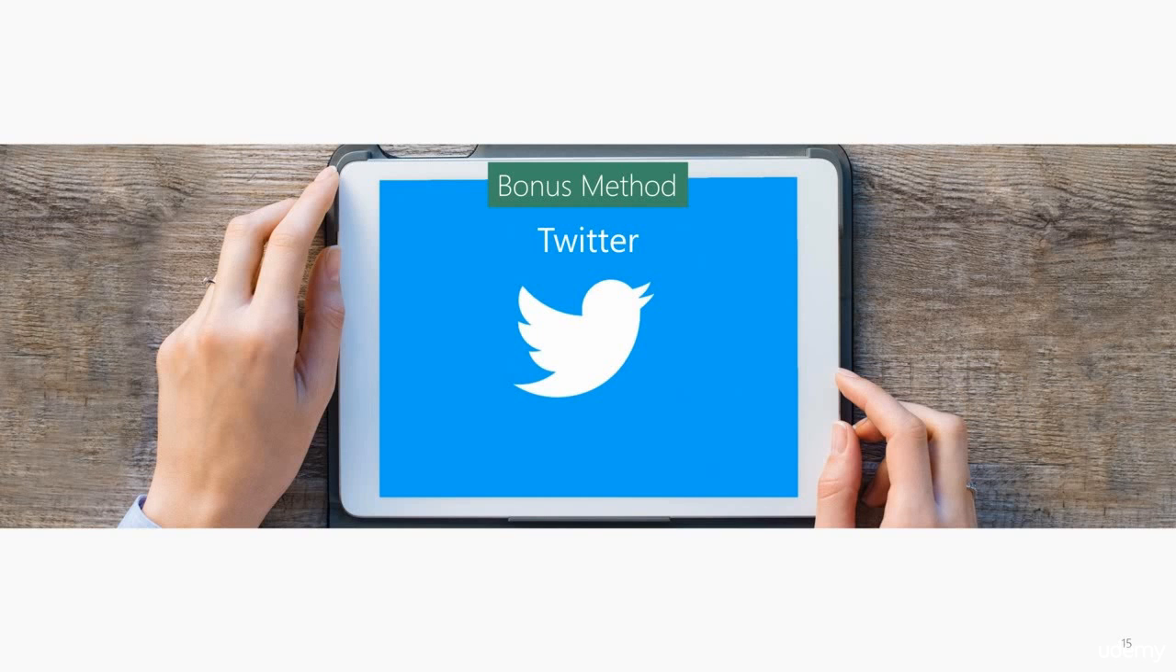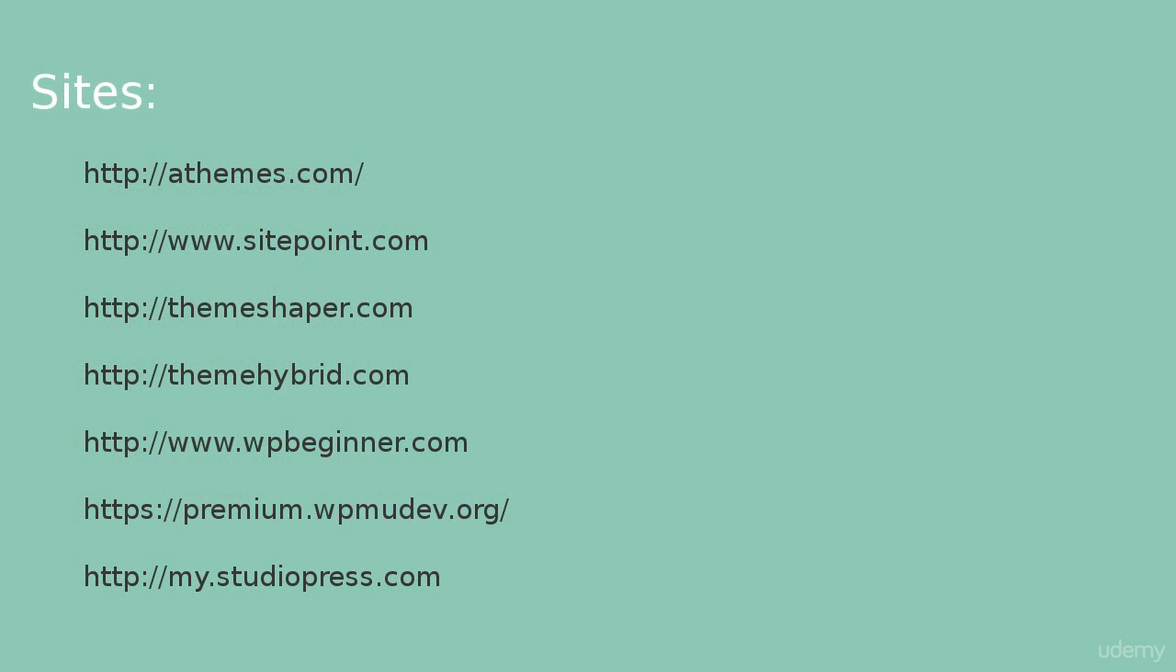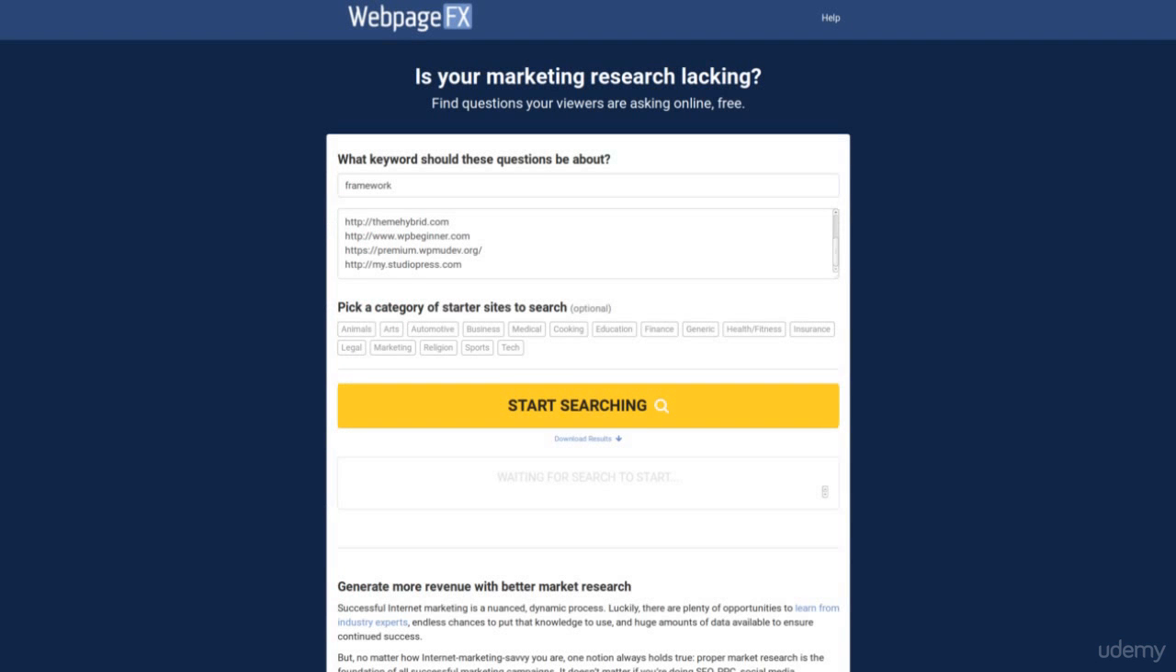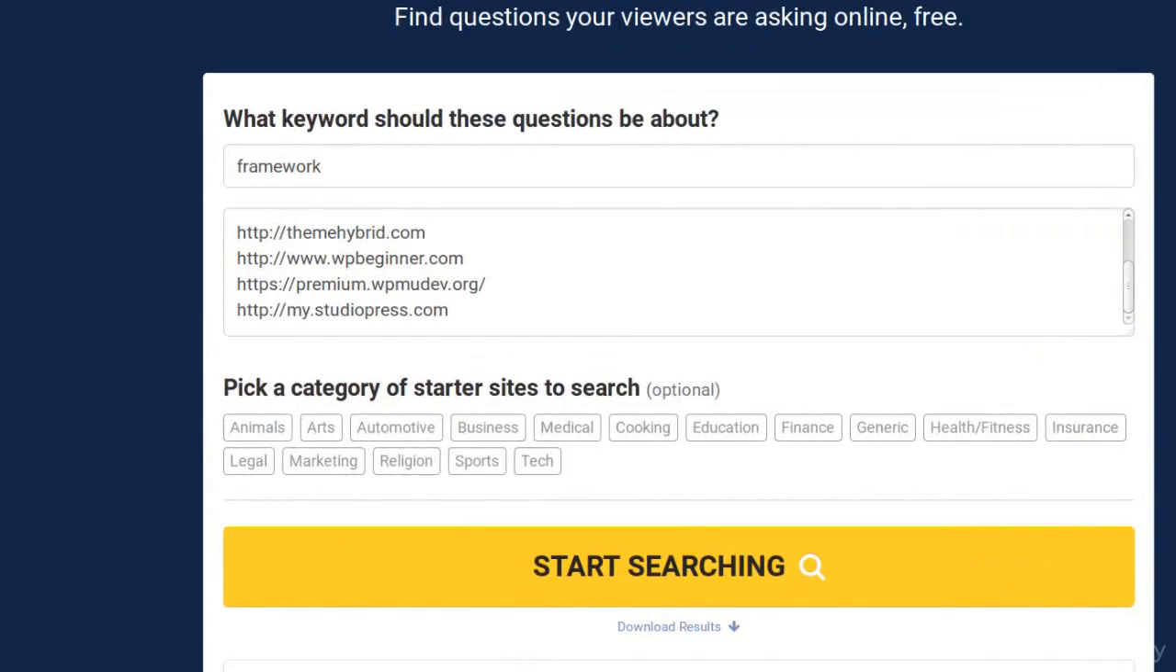Let me demonstrate how I can use this tool to find some new ideas for my keyword list. First, I found a list of sites from Google. I searched for WordPress theme framework and picked out several different sites. They were SitePoint, Athemes, Themeshaper.com, ThemeHybrid.com, WPBeginner.com, WPMUdev.org, and MyStudioPress.com.